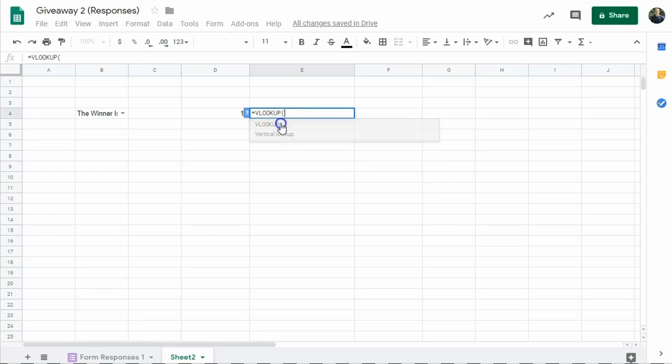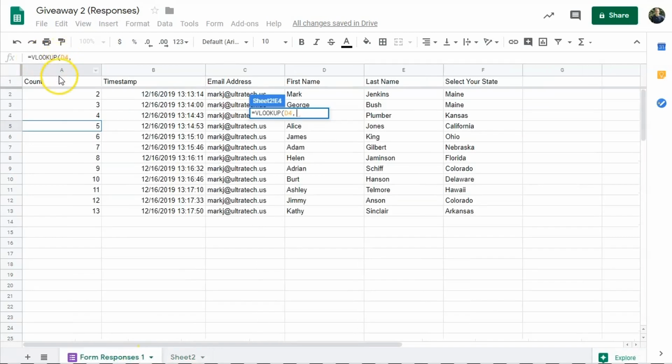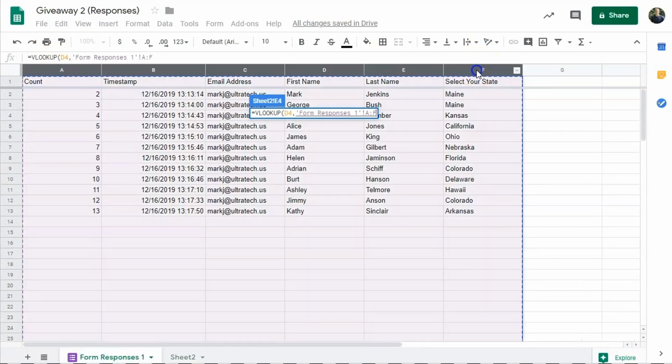And you can even click it if you want. Okay, so what we're going to do is select the cell that the number is in, really is what we're looking for. And then a comma. I'm going to take the whole range here, and I did that by holding the Shift key. I selected the A, continued holding the Shift key, and selected the F. And then I'm going to do a comma.